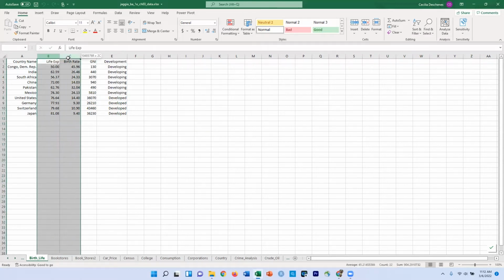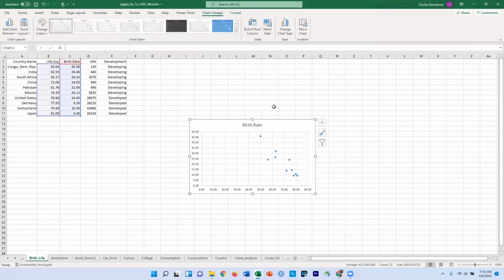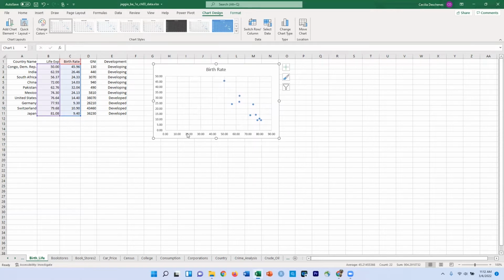So for that, I'm going to select these two columns and, actually, I can just select the data because it's a little bit cleaner to do it this way, and the data isn't so big that that's a problem. So I'm going to go insert and we're going to do what we did before in the previous video. We're going to just make a scatter plot. And as I talked about in class, there's a problem right off the bat here with the axis. So let's fix that first.